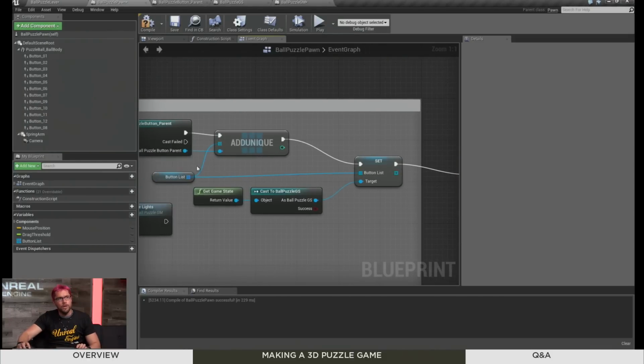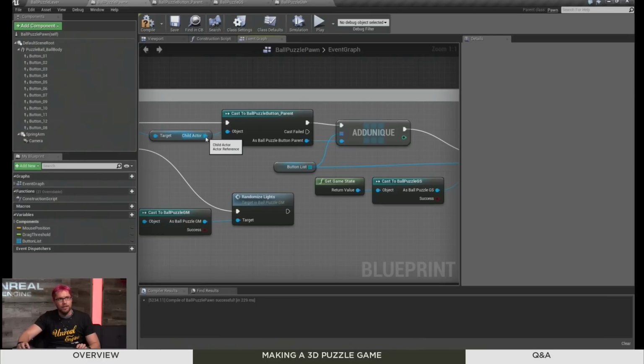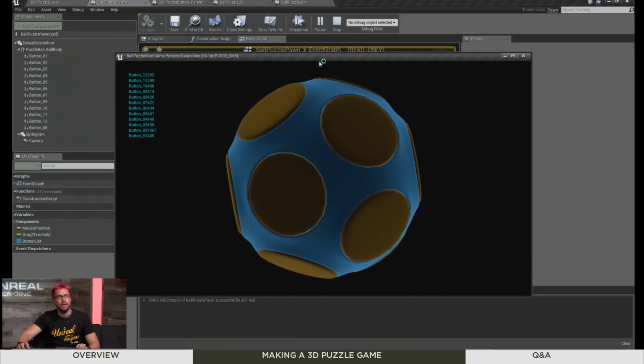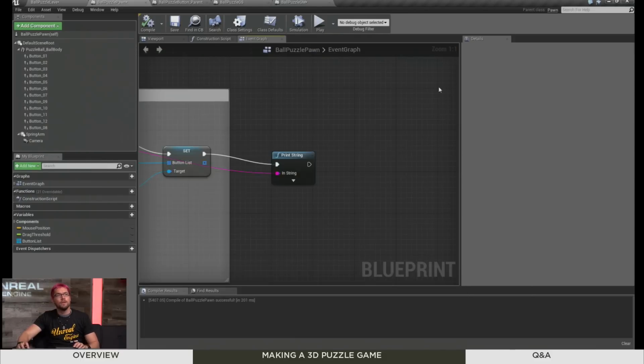And what I'm going to do is grab the result of whatever that class is, that child actor, and print that out to the screen. So now when I compile and play, let's see what we get. Okay, I get this big long list of buttons. That's good. So now we know that that's working. So now let's just move up the chain.